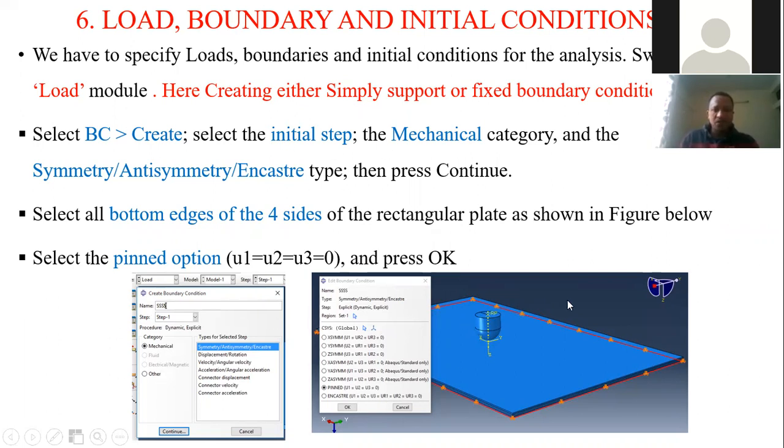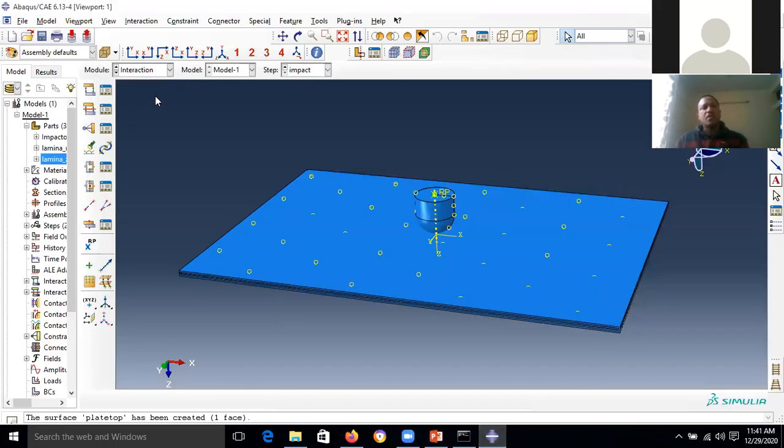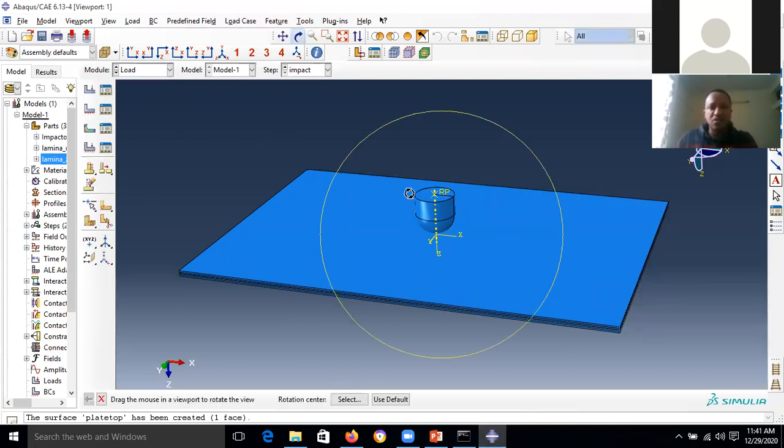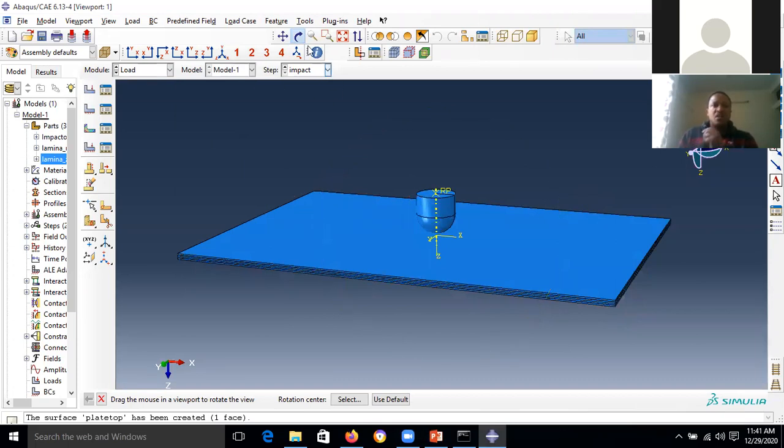But let me go to the Abaqus model. So let me switch to the load module. I'm now in the load module. Okay, here, what can I do?